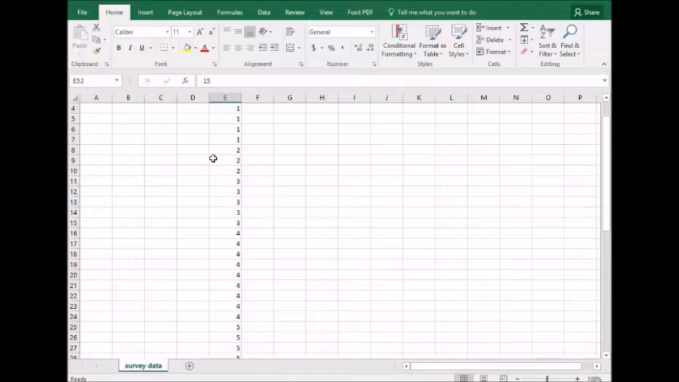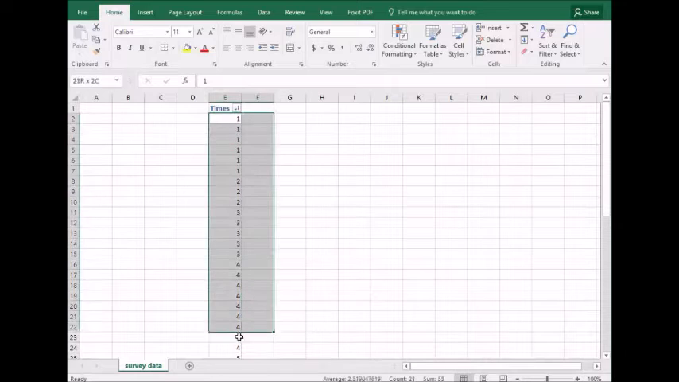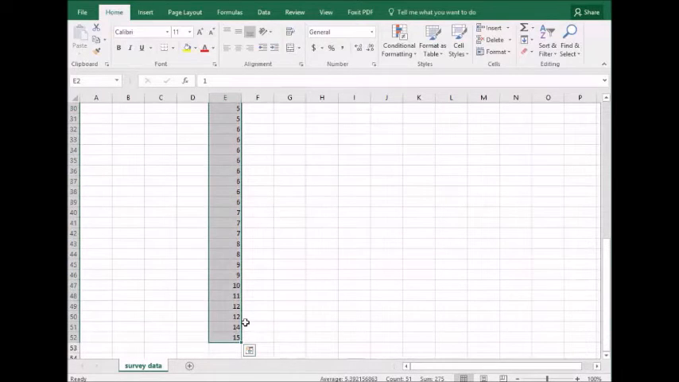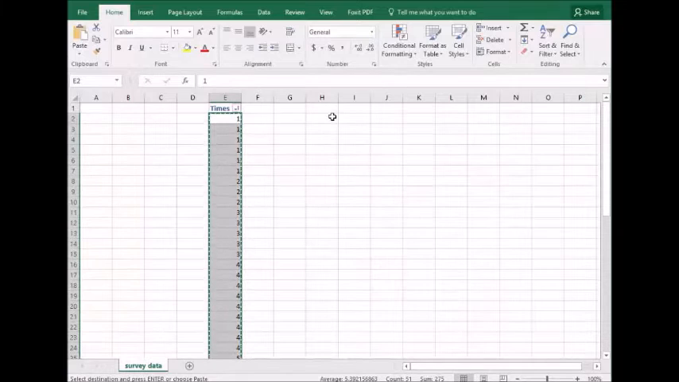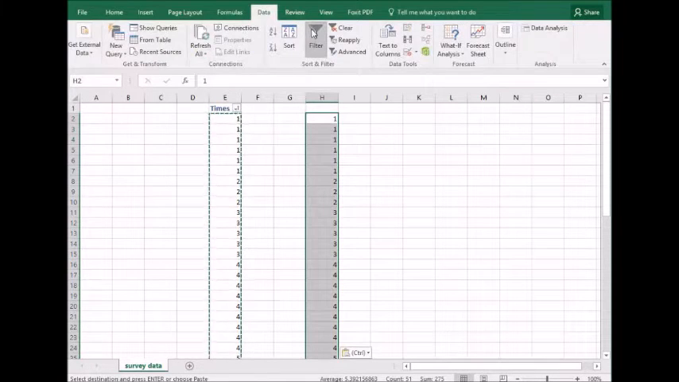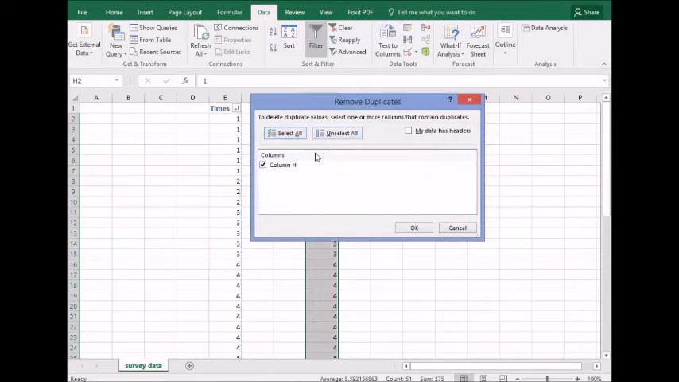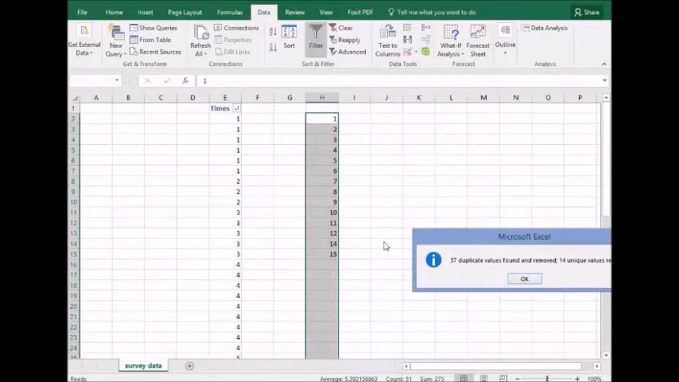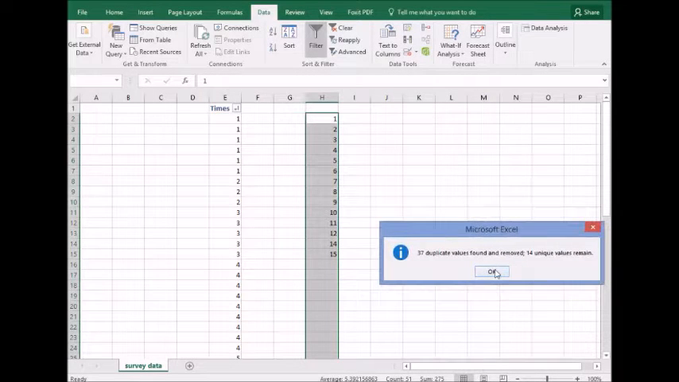In order to set up the list of numbers for Excel to count, let's copy and paste our data from this column into a new column. So I'm going to click Control-C, and on a Mac it would be Command-C. And then I'm going to put it into a new column, Control-V, and then on the Data tab, I'll click Remove Duplicates. It's going to ask if the data in column H is what you want. I don't have a header, so I don't need to choose header. And when I click OK, it tells me that it found 37 duplicate values and removed those duplicates, and I now have 14 unique values.